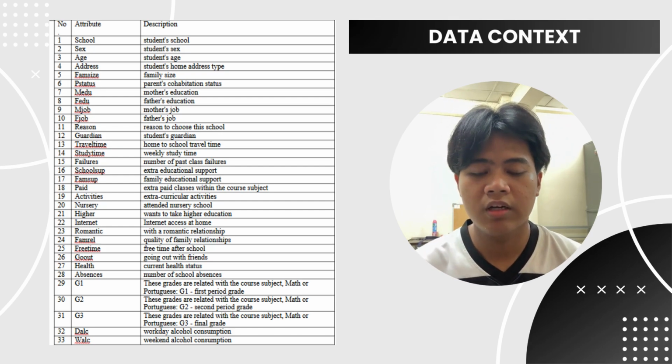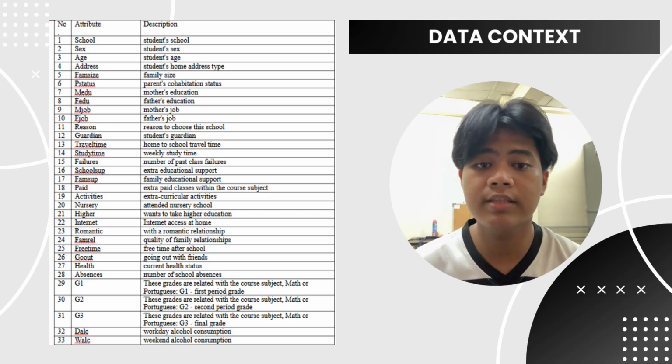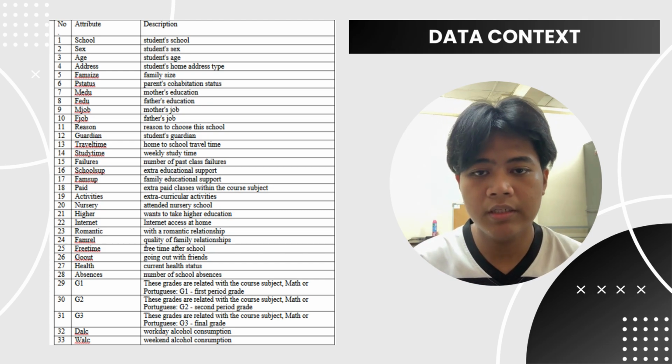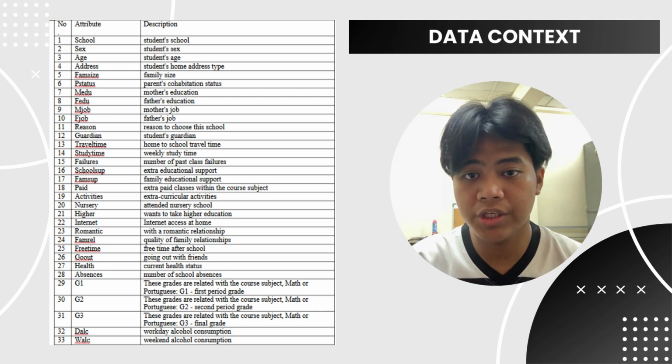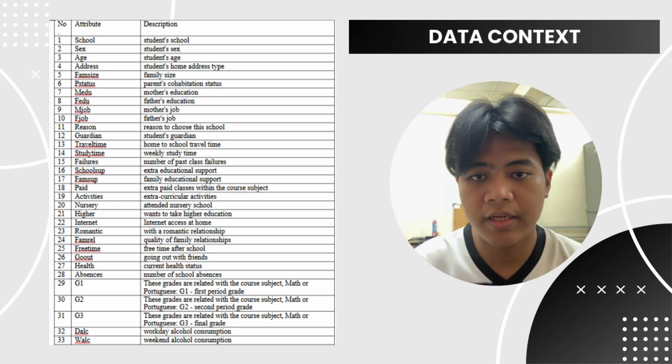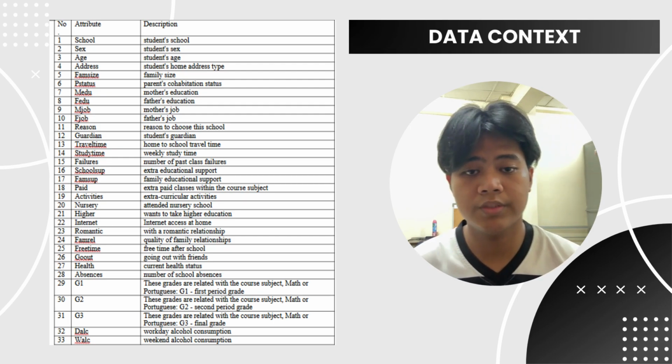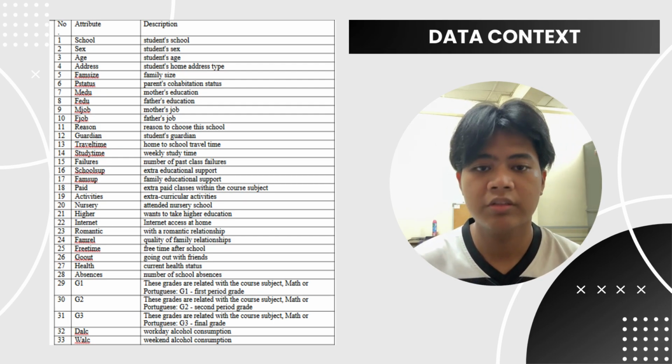Next, for the data context, this is all the attributes that we list for our data, such as school, sex, age, address, family size. Medu is mother's education, Fedu is father's education.